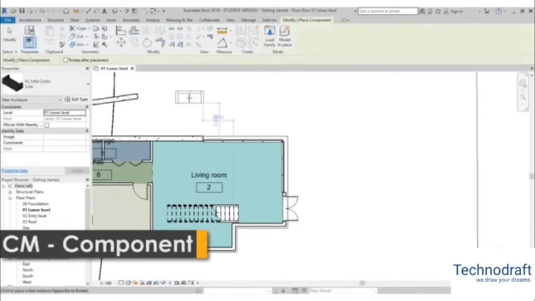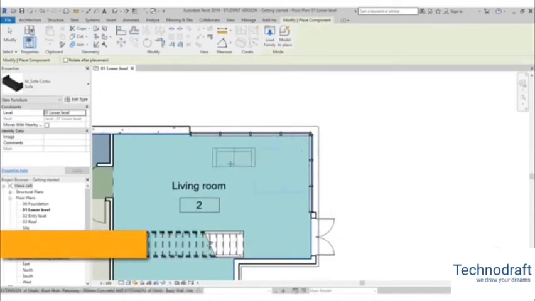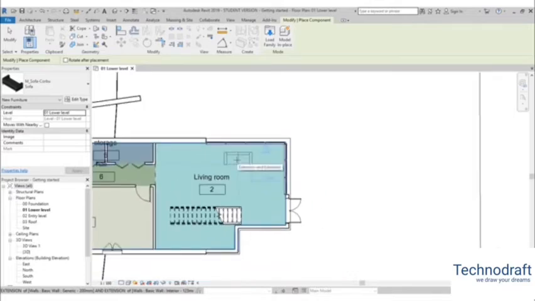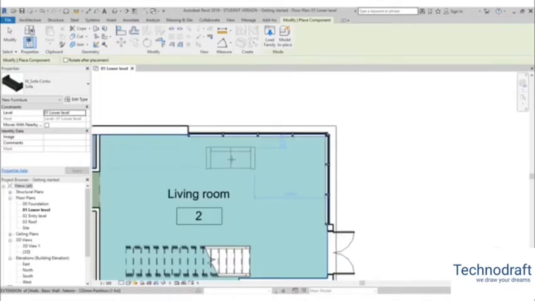Now I'm going to go back to architecture, go to component, or CM is the shortcut for component, and as you can see, I can place this sofa over here. If I hover over here, it highlights the level on which it will be placed, this low for a floor. If I hit the space key, I can rotate it around. That's something quite useful. So just hit the space key and it rotates around. So let's place a sofa.